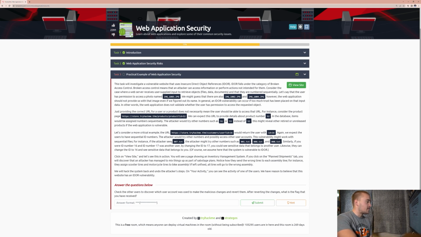For instance, if the attacker sees 007.txt, the attacker might try other numbers such as 001.txt, 006.txt, and 008.txt. Similarly, if you were to change ID number 16 and ID number 17 was another user, by changing the ID to 17, you could see sensitive data that belongs to another user. Likewise, they can change the ID to 16 and see sensitive data that belongs to you. Of course, we assume here that the system is vulnerable to IDOR, which is what we're talking about here.